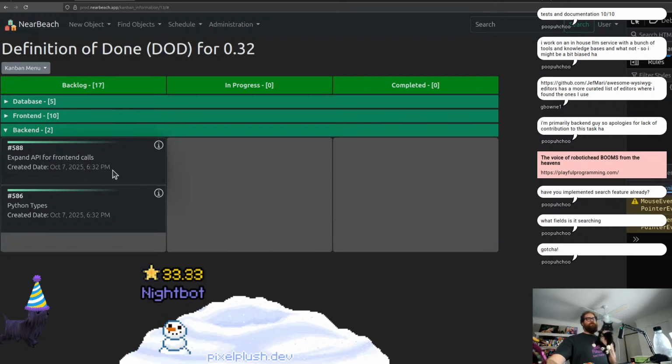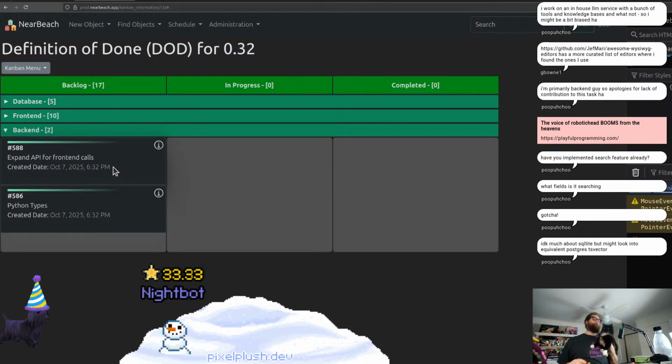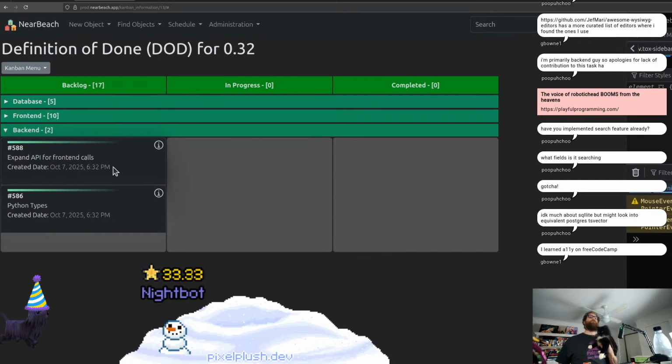Alright, and yeah, we're just going to extend the API calls. So we're moving everything to the API. So when you add a user or a group or stuff like that, yeah. I don't know much about SQLite, but might look into an equivalent Postgres TS Vector.